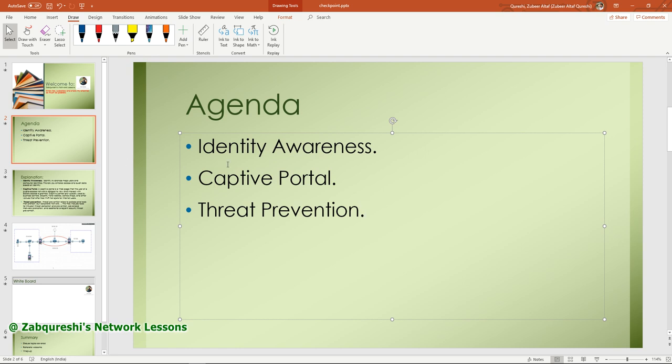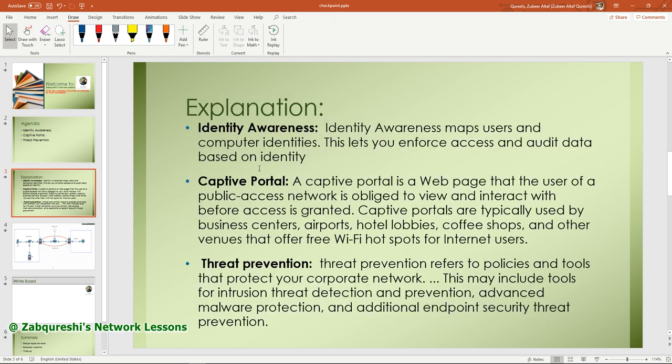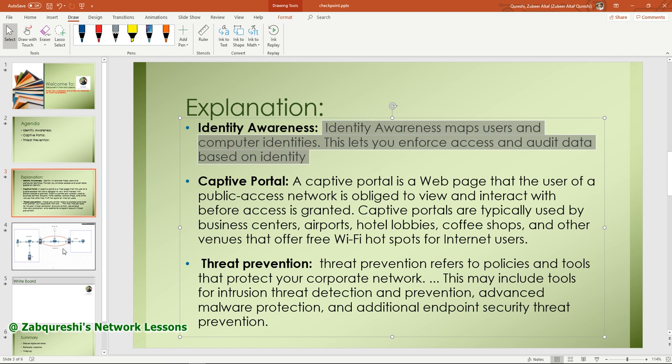Let me explain briefly what identity awareness is. I have some definitions. I'll go quickly with this, and then I'll explain on my diagram. Identity awareness maps user and computer identities. User means when I log into my computer, I say username Zubair, and then password, and I have an IP address. That gets mapped using identity awareness. This lets you enforce access and audit data based on identity.